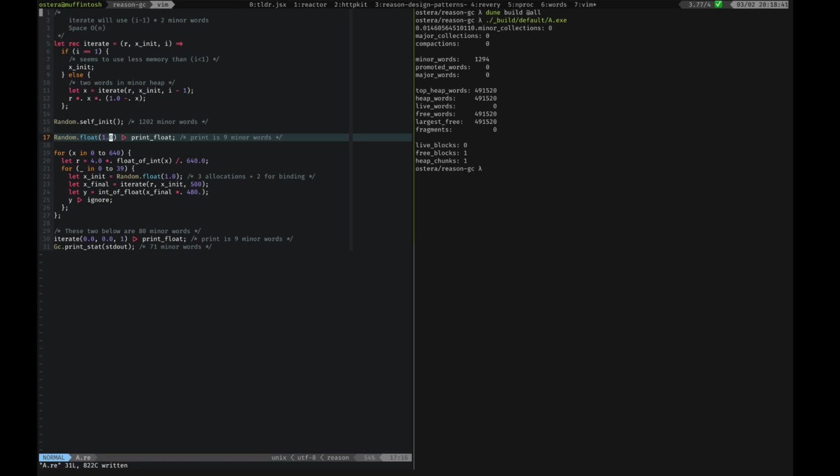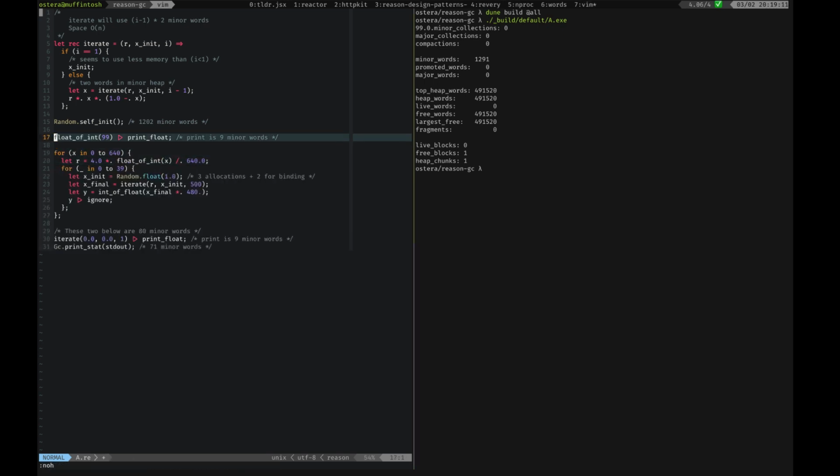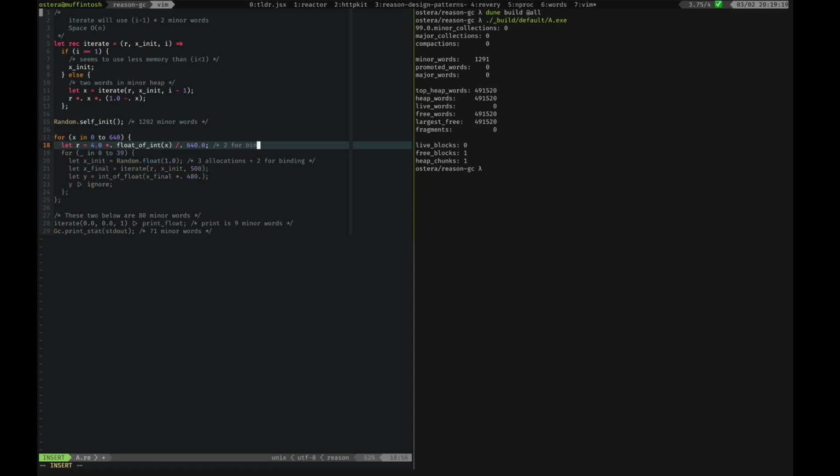We can also check float of int, how much that is. So float of int, and this would be like, I don't know, 99.9. Oops, 99. And that's just 1, so it's 291. Okay, so float of int appears to be free, at least to not allocate anything. Okay, so let's go with that assumption. This would be 2 for binding. This would be iterate, which would be 499 by 2 plus 2 for binding. And this will be just 2. Right? And then we ignore y.